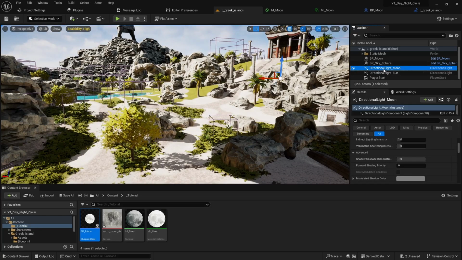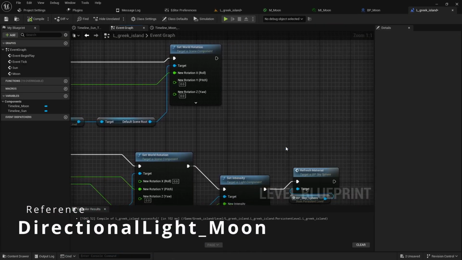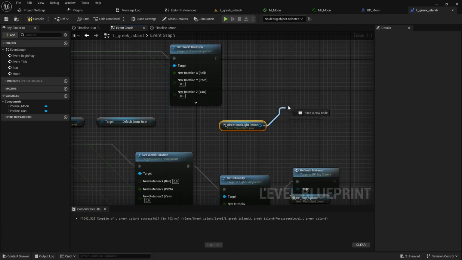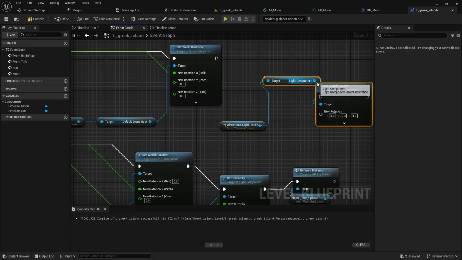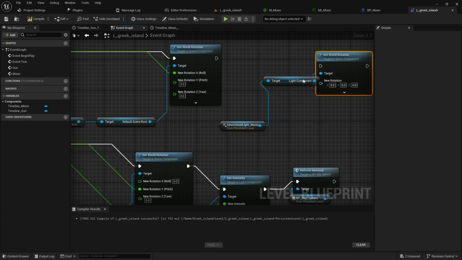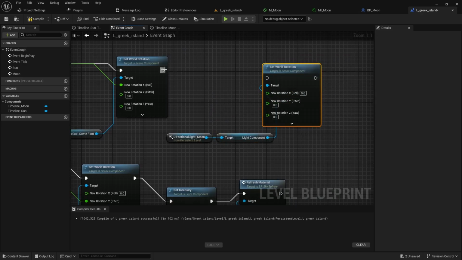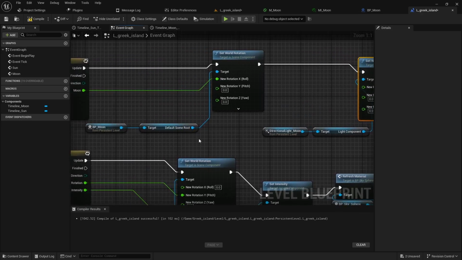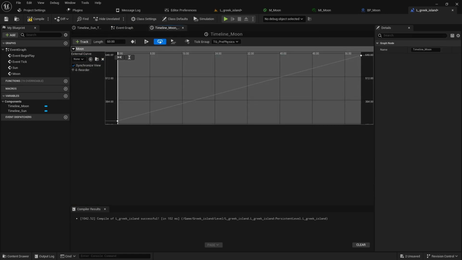But yeah, now that we have this set, let's get the rotation right. We will select this in the inspector, go back to the level blueprint, right click, and create a reference to it. And then from that reference, we can do set world rotation. It'll grab a reference to the light component, which is correct. We'll split this rotation, hook up these pins like so, and then we just need to adjust our timeline to make use of this rotation.